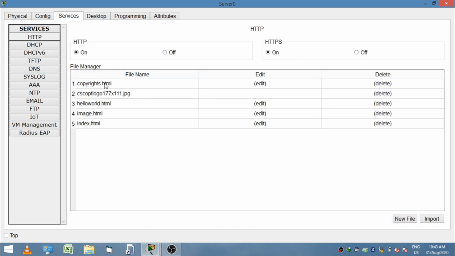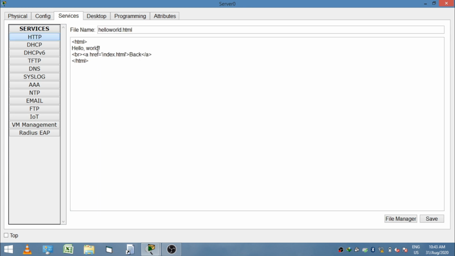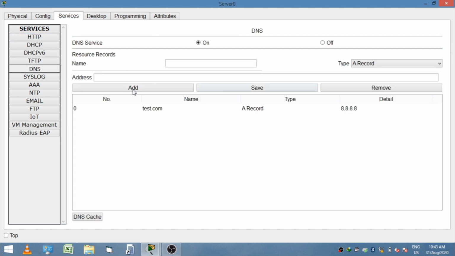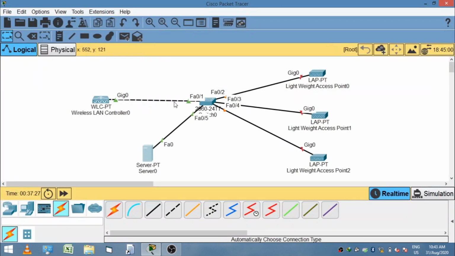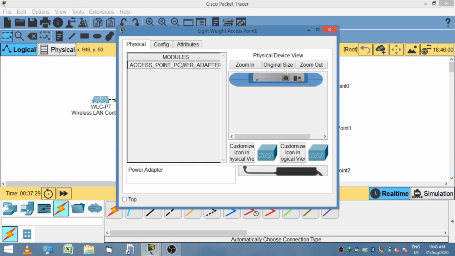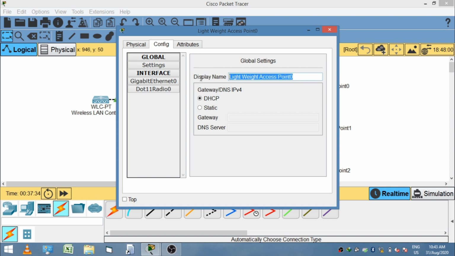Now click on the service tab and go to the DNS tab and click it, and suppose the name of the website is test.com and the IP address is 8.8.8.8, and click add. Then go to the HTTP tab for testing whether the DNS is active.